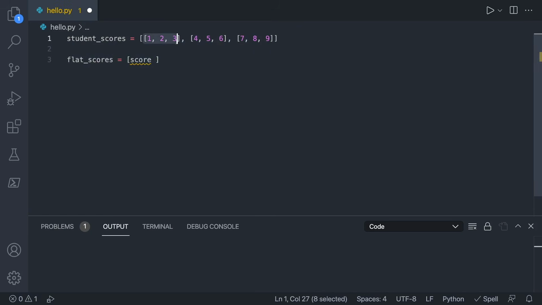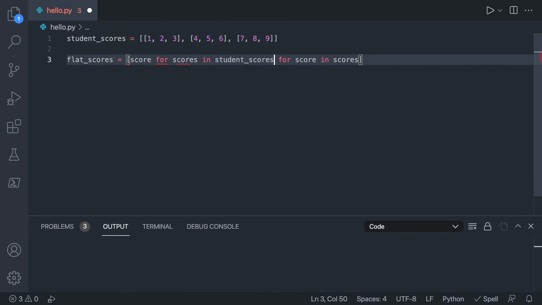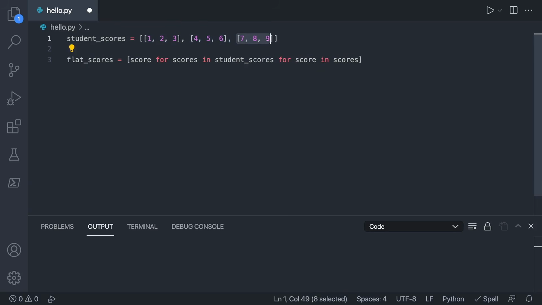Let's imagine we just have one of these lists for a second. We're going to say for score in scores, where scores is a single list. But how do we get that single list? Well, we actually need another for here. So we're going to say for scores in student scores. So basically this first for will jump in from this outer list into one of these, where each iteration scores will point to one of these lists. This will be the first iteration, this will be the second iteration, this will be the third iteration.